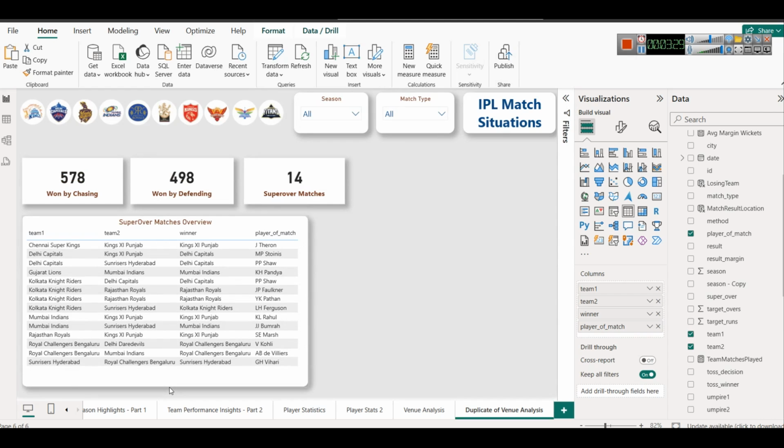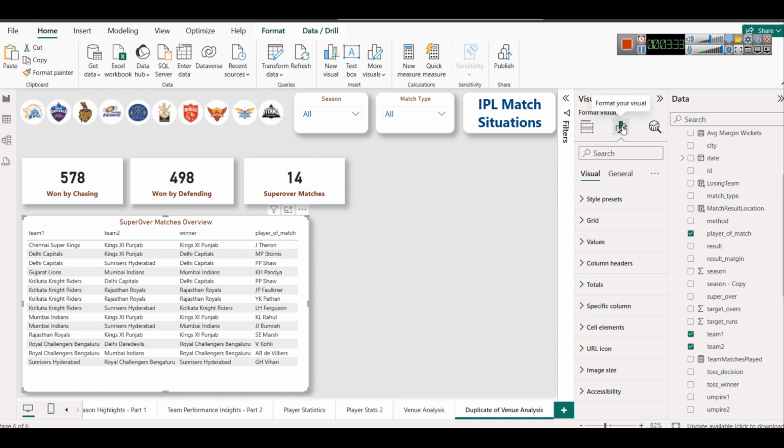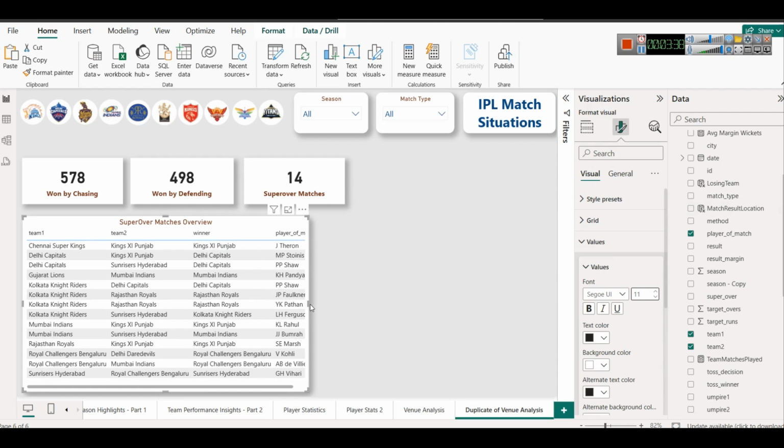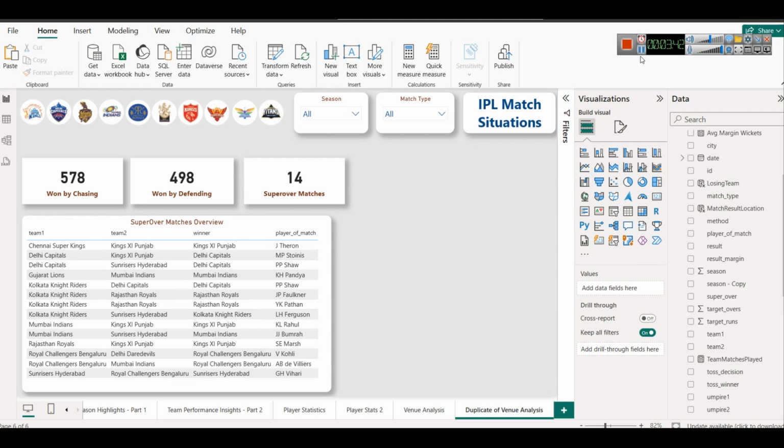And here you can just increase the size. We can go to value settings and increase the value size a little bit. This is the super matches overview.